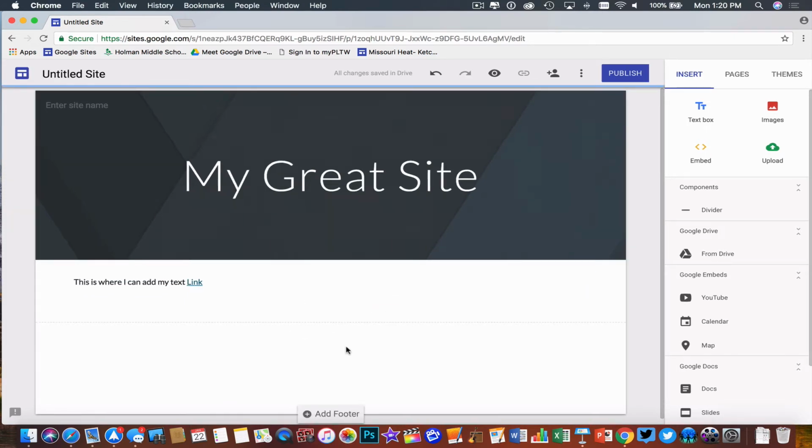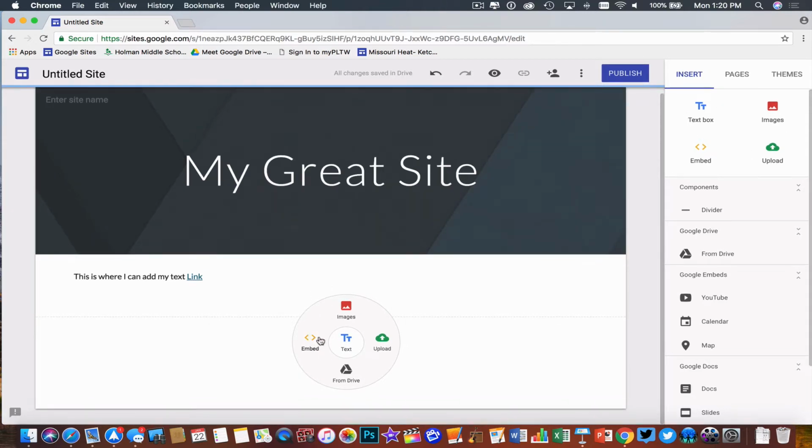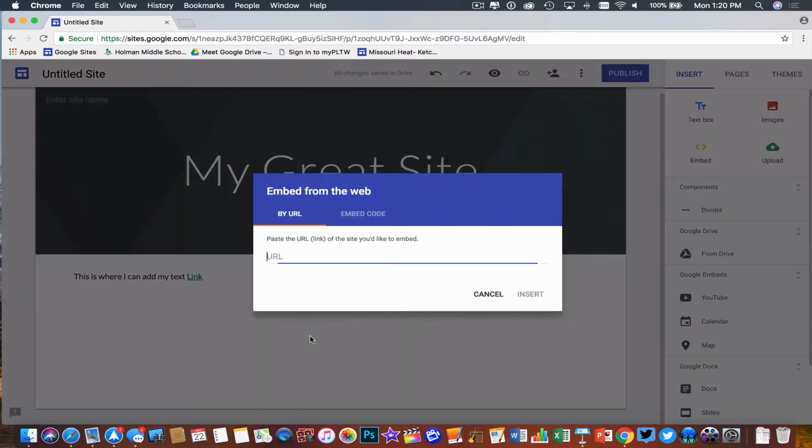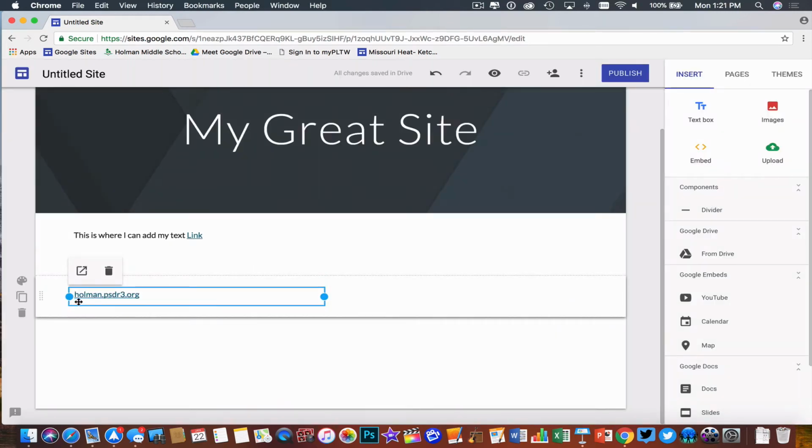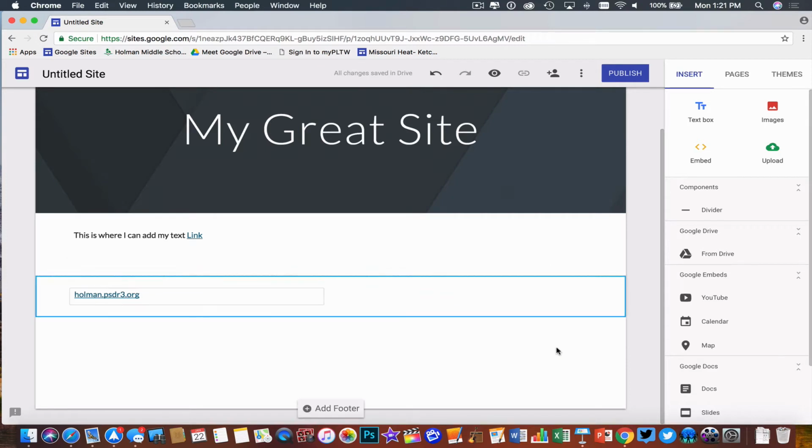I can also double click anywhere in my page, and it'll give me this little wheel with these same four options up here. So let me show you what links look like. If I go to embed and type in Holman and hit insert, it'll insert a link just like so.